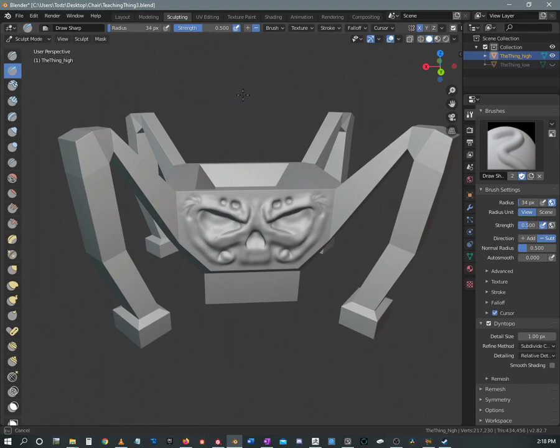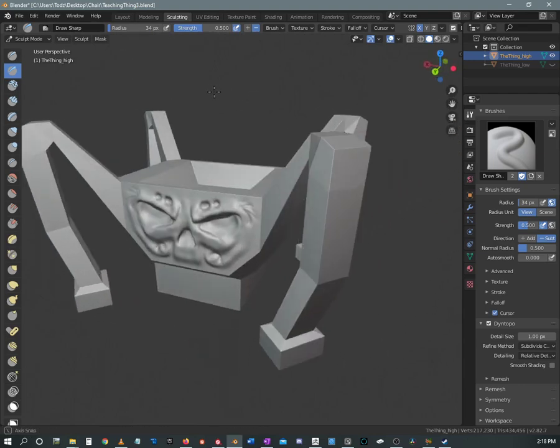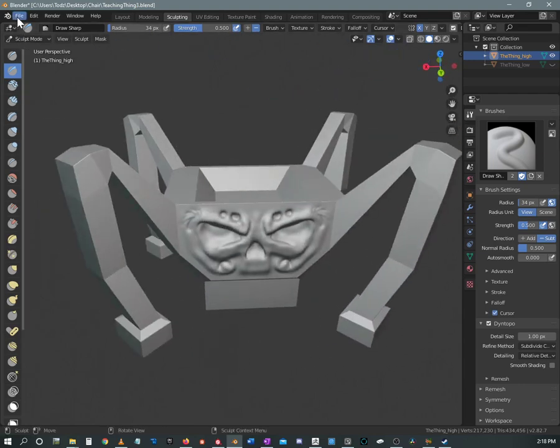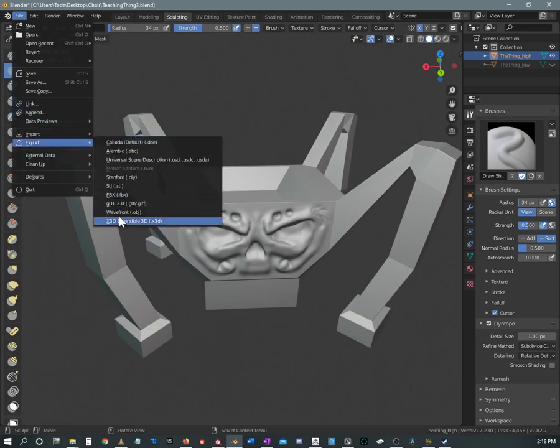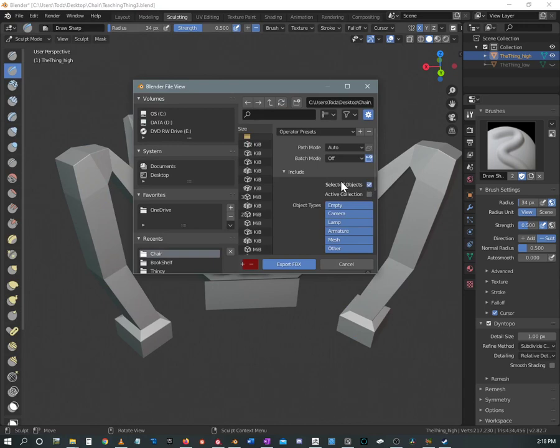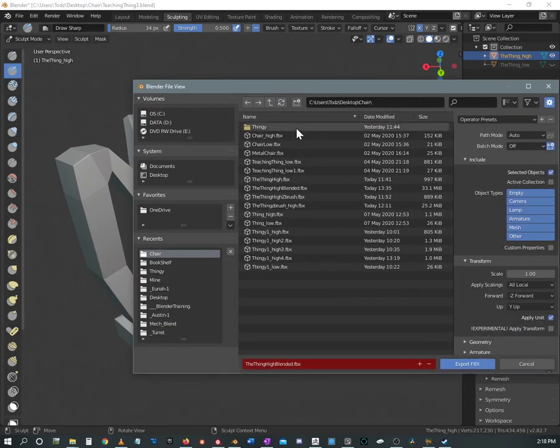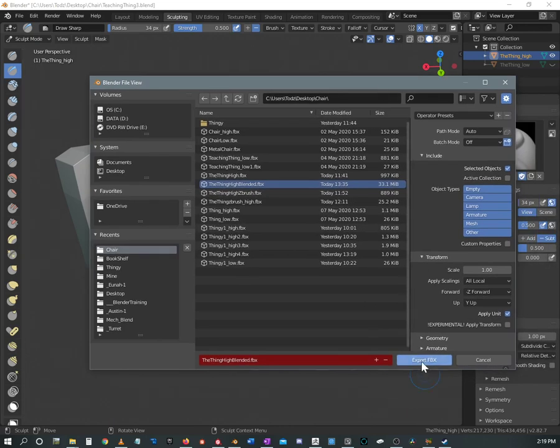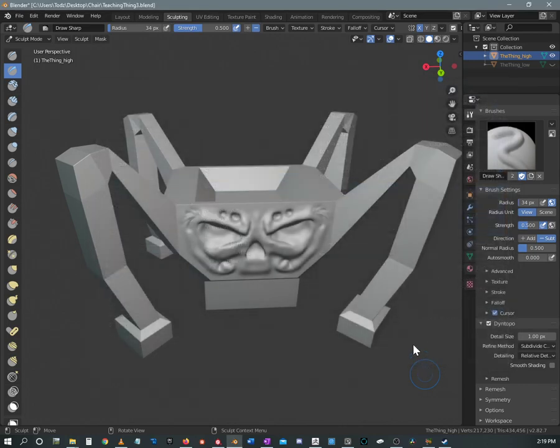So now we have this detail added on. So same procedure as before, export, FBX, double checking, make sure the selected object is on. And I'm going to go in here. I'm going to call this the thing high blended because my naming conventions are awesome. And then export.